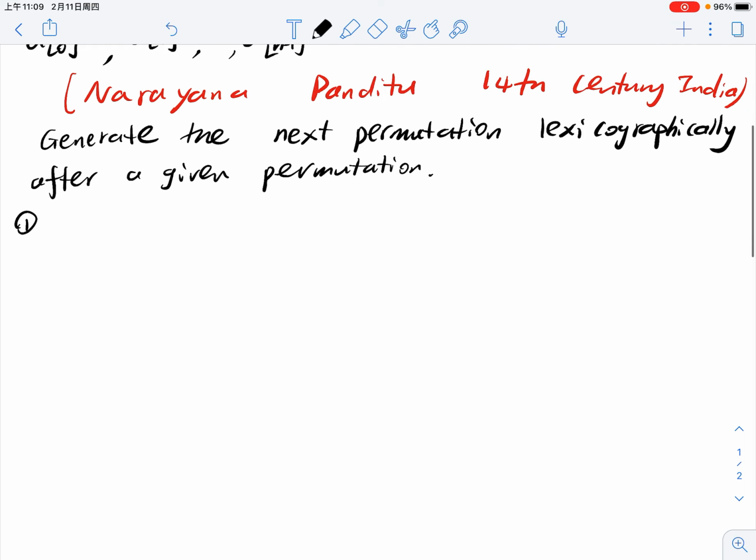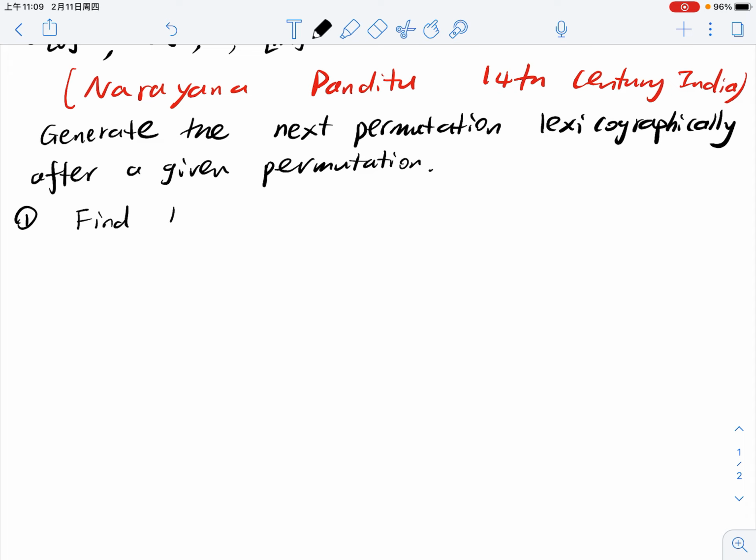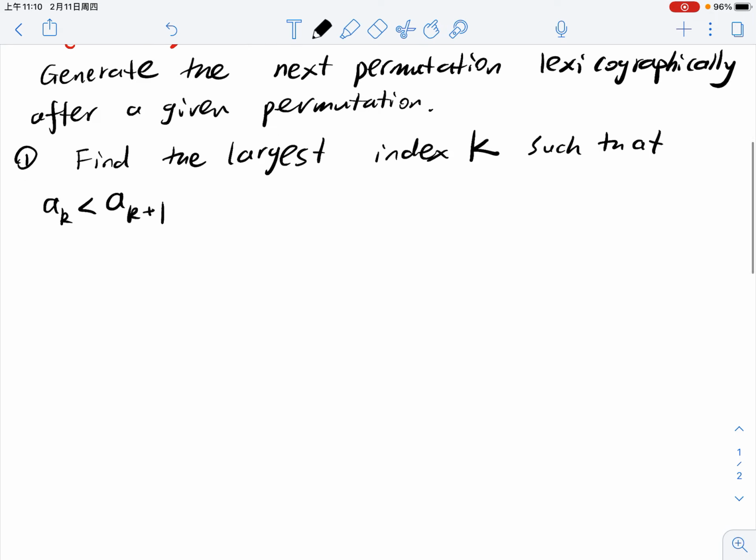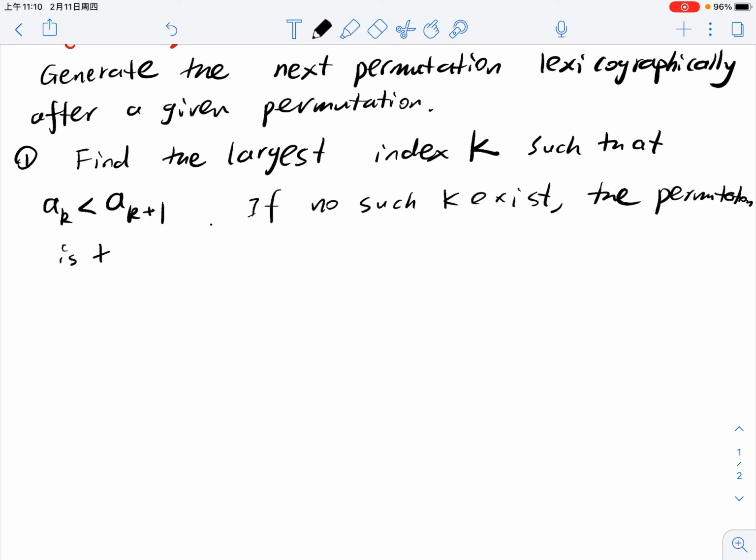So first, find the largest index k such that a_k is less than a_{k+1}. And if no such k exists, then we stop the algorithm. In other words, the permutation we have is the last.